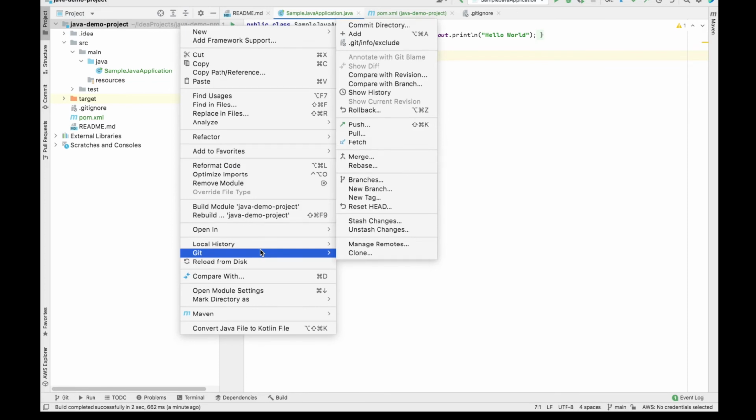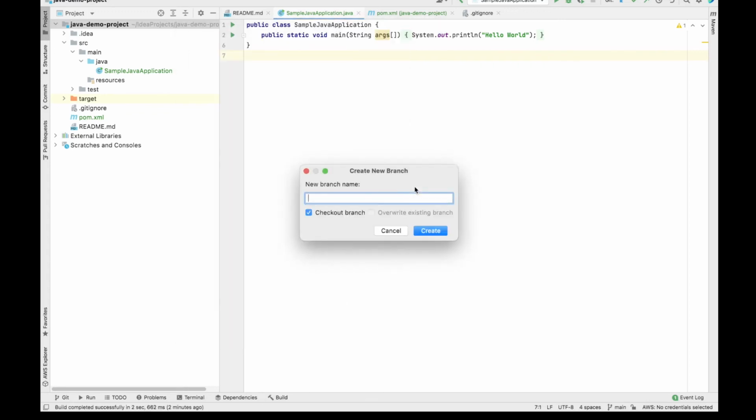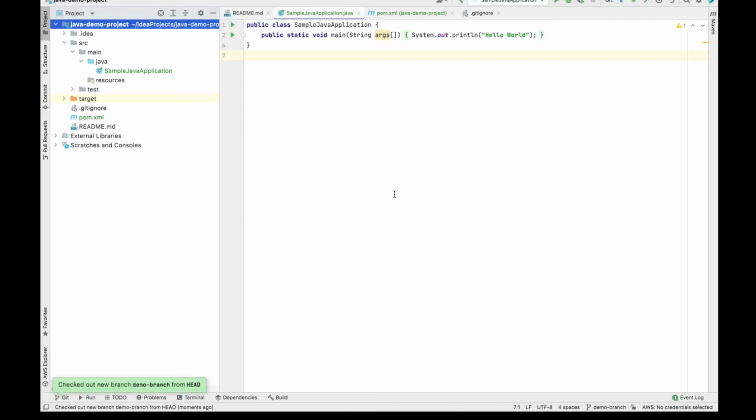You can see Git here. So Git as a version control is already set for this project. I will just go to the branches, new branch option. I'll say new branch. Let's say I want to create my demo branch, create. So I'm getting a message, checked out demo branch from head. And now you can notice here, Git branch is now switched to demo branch. So a new branch called demo is created and set for this project.